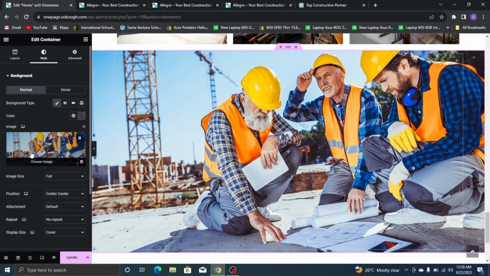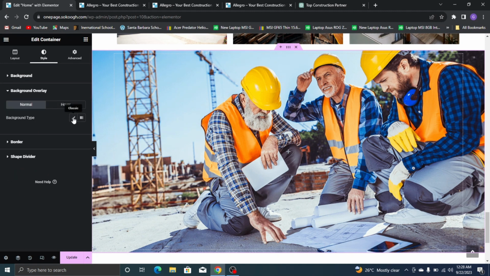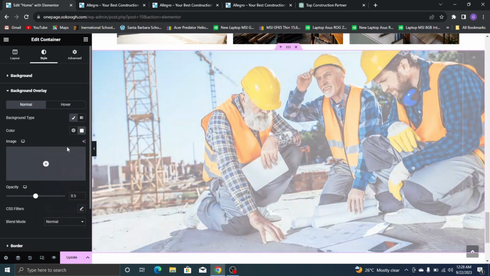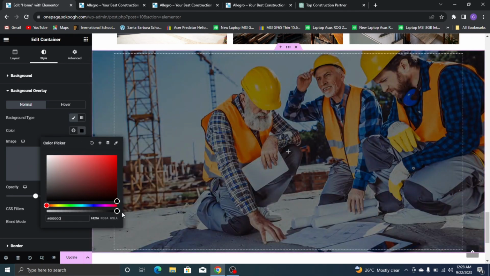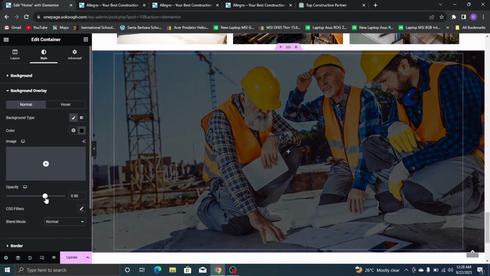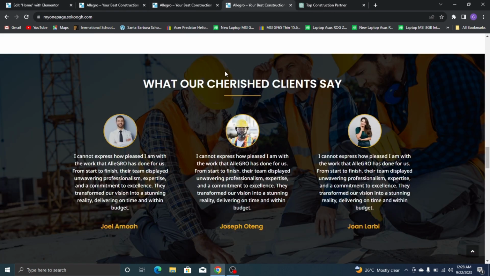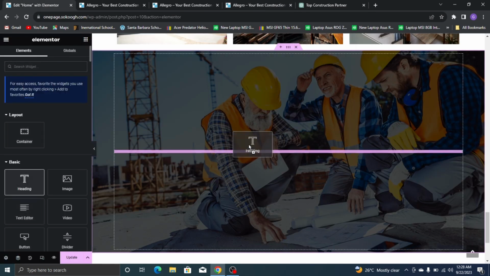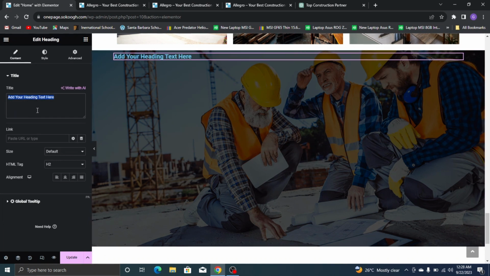So go back to style, close the background section, go to background overlay, classic. Here select black, not white, black. Then drag this to 0.71. That will be our overlay. So now what's next is there's a heading, and then there's a divider. So I'm going to drag in a heading, then we are going to type in what our cherished clients say.